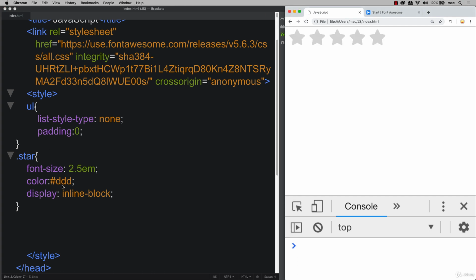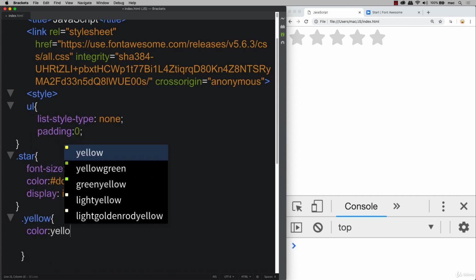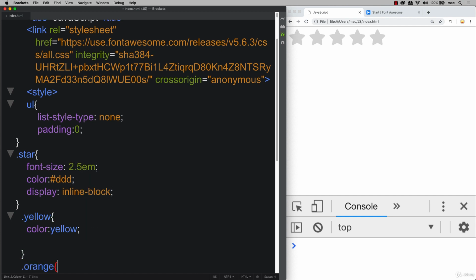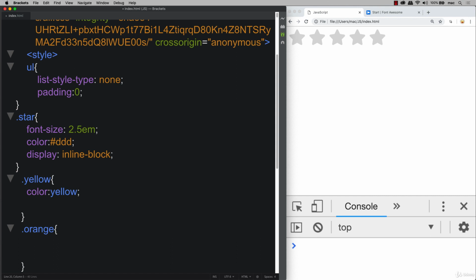Now we've got all of our stars. We also need to set up a few classes of colors, and these are the ones that we're going to be dynamically updating using our JavaScript. So we've got one color of yellow. We also need an orange color, so the ones that are actually selected can be orange.